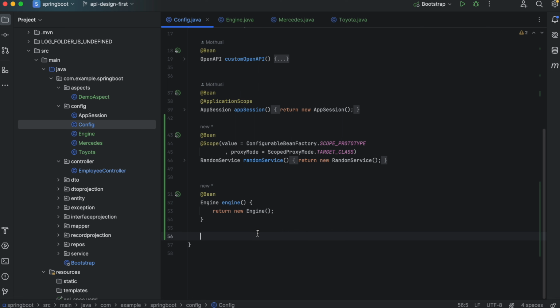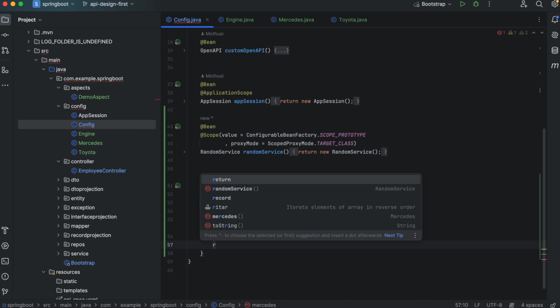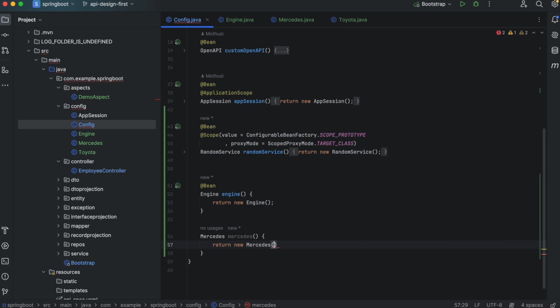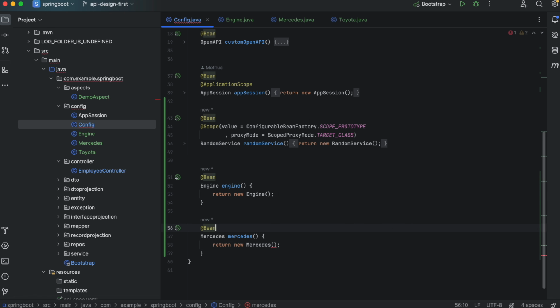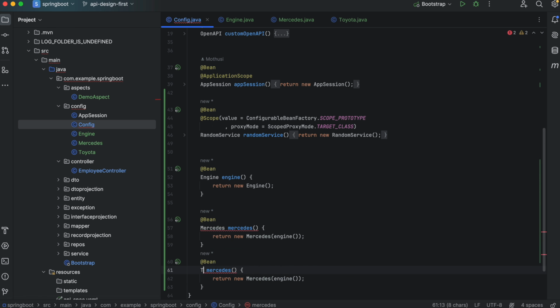All right, so I have Engine already, then I have Mercedes, and then I will return new Mercedes, and here I annotate this with this. So you see that this requires this. So what I can do is call the engine method here. That should work. So let me duplicate this code. So we have Toyota, we have Toyota.